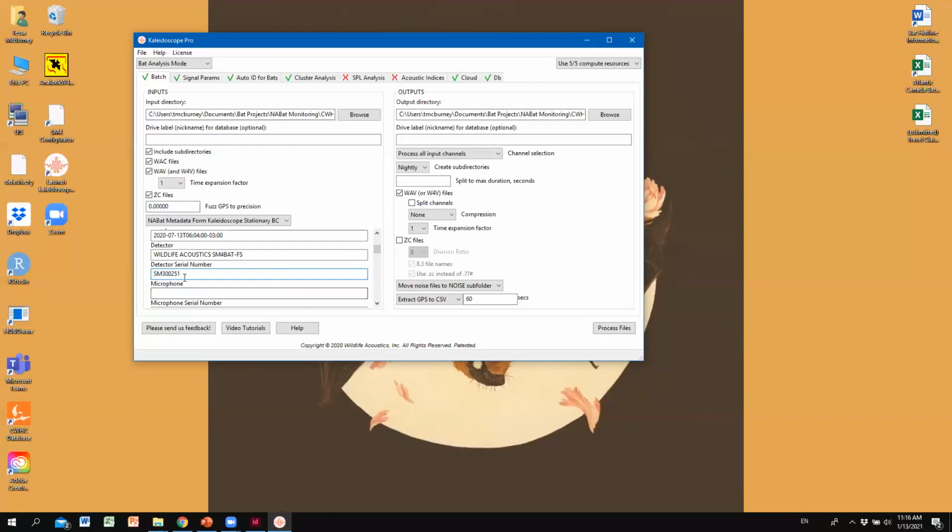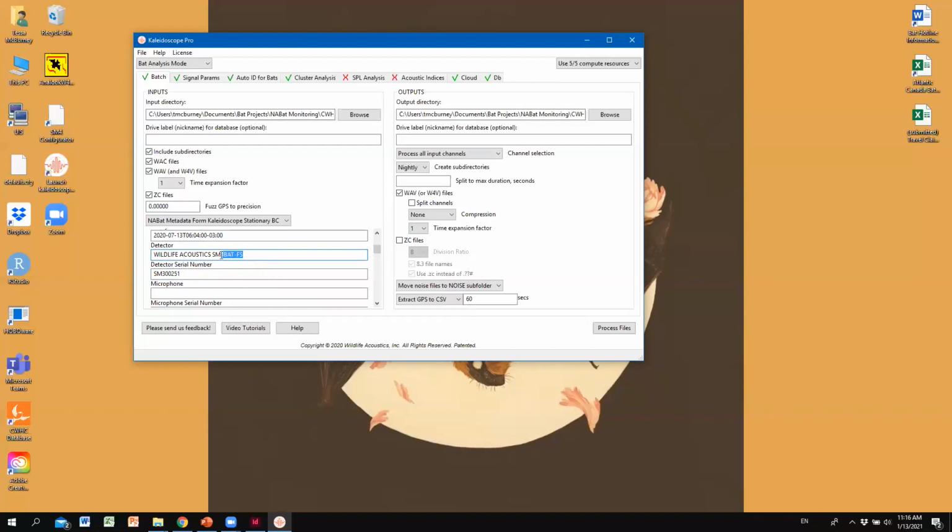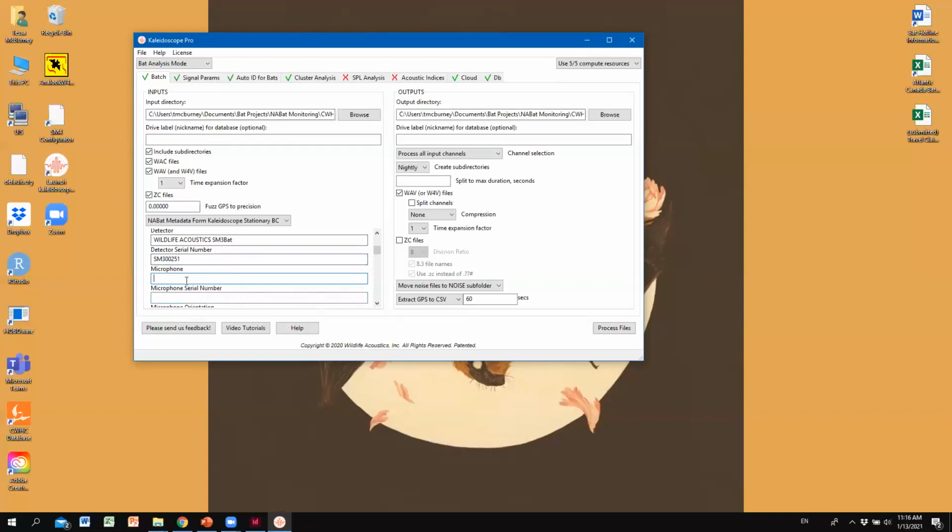Oh, and at this site, we actually use an SM3 detector. You'll likely be using an SM4, but we use some of our older detectors, so I'm going to change that to SM3BAT. Okay, and our microphone. So you have some options there as well.